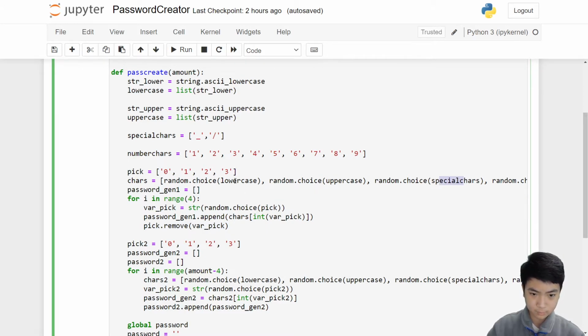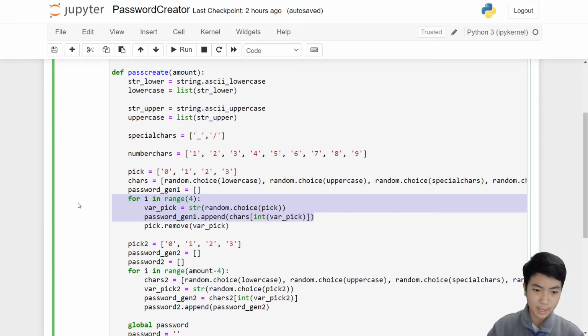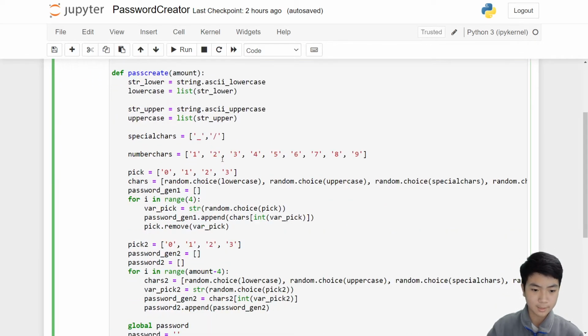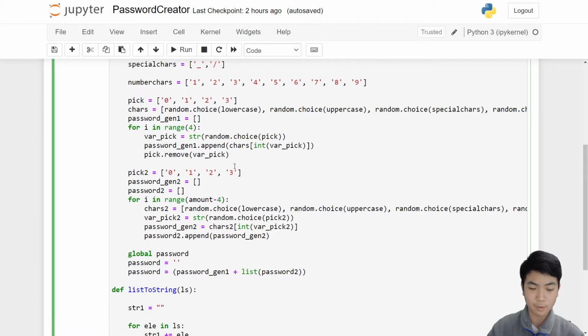Okay, special character's index is 0, 1, 2. It's 2, right? So it will remove 2 from pick right here. So now we can't pick a special character anymore. Instead, we have to pick 0, 1, or 3. Okay, and then it'll repeat again, and it'll pick like 3, and then it will go to the numbers. After that, it will pick either 0 or 1, and pretend it picks 1, which is uppercase, and then 0, which is lowercase. And now we have the minimum needs that we met. So we met all the needs, and the first half of the password is complete.